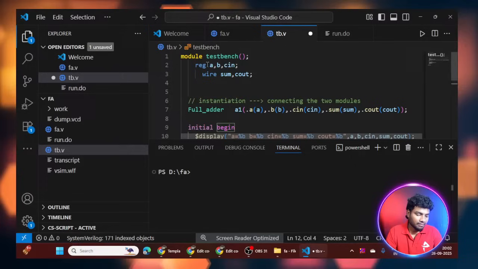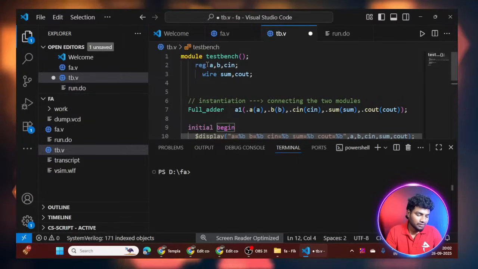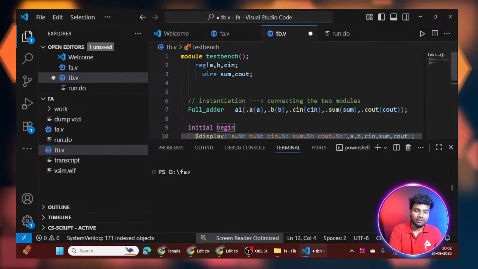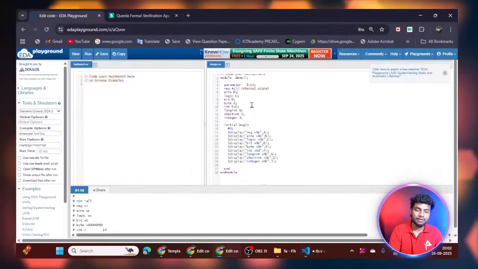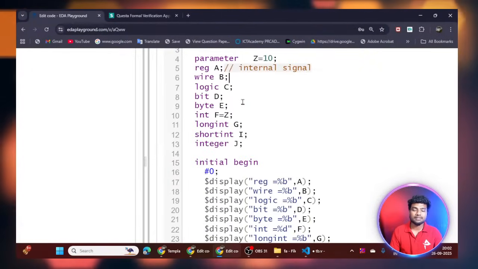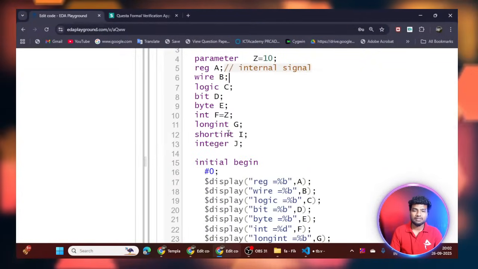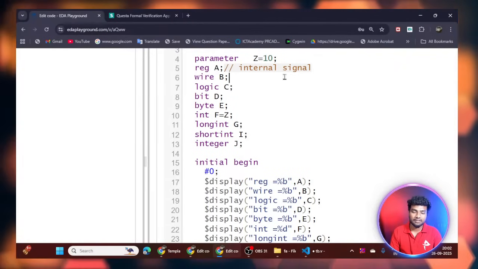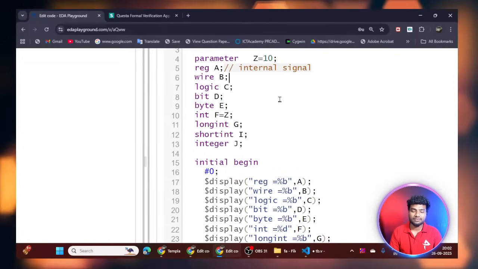Sir, are the variables case sensitive in SystemVerilog? No. Variable is nothing; here we can't say variables, we have to say signals. Why? We are dealing with hardware. Here these are the signals: A signal, B signal, C signal, D signal, E signal, F signal, G signal.